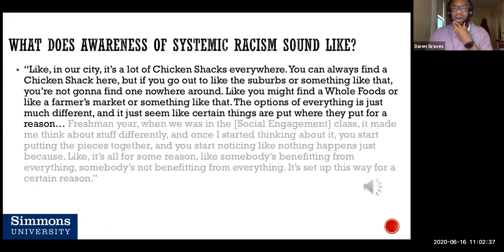So what does that sound like? Okay, I need to move something around on my screen real quick so I can read this, sorry. So this is a student, I believe his name is Michael, and this is him talking about his analysis of how racism manifests itself in society.